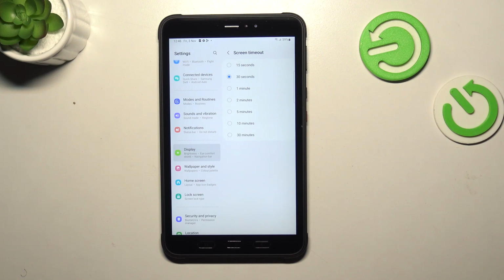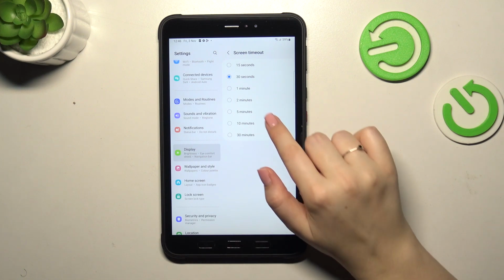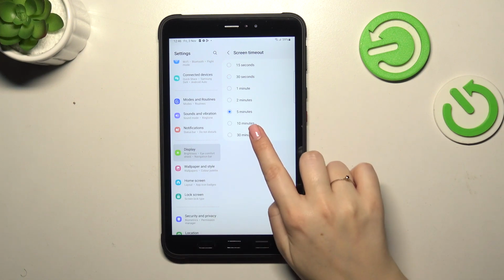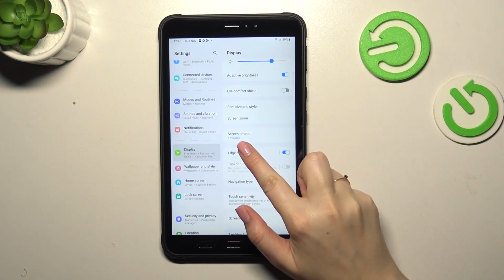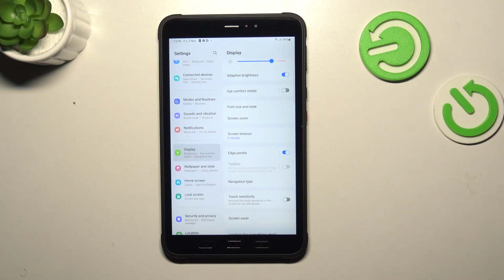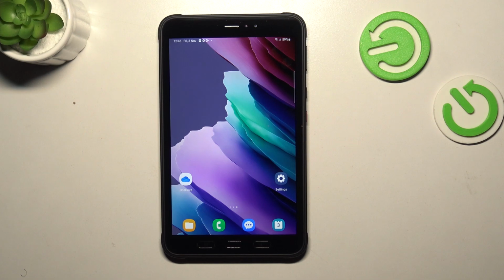As you can see, this option is marked, and all we have to do is to simply tap on the option we would like to use. So I'll pick 5 minutes. And as you can see, it is immediately marked, and after getting back you can see that it is immediately notified right here, which simply means that from now on, after 5 minutes of inactivity, this device will black out.